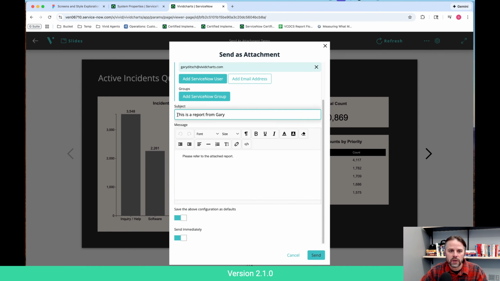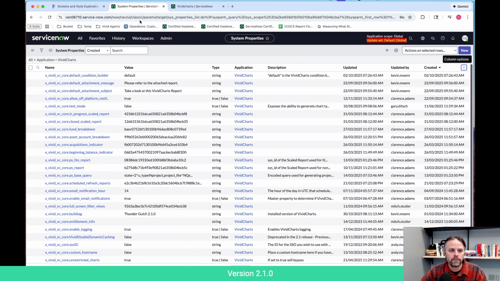Similarly, at the system level, we can set a default subject line and a default message so that there's an easier way to have consistency. I can always go and edit both of those with each report and send, but there's a way to set a default. So let's go over to our system properties table.